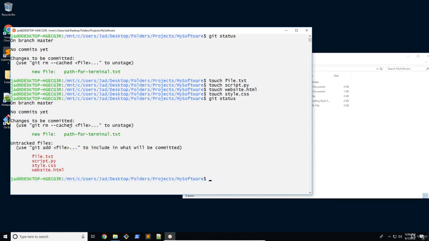Now, one way to do this is to go through and add each individual one. But we're not going to do that because it takes a lot of time. So what is one way to add all of these files together and put them in our changes to be committed? In order to do this, all you have to do is git add and then a dot.